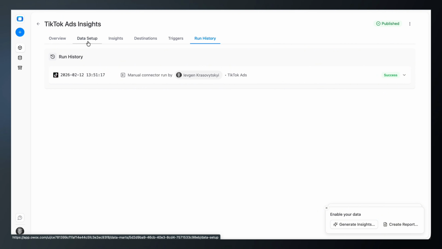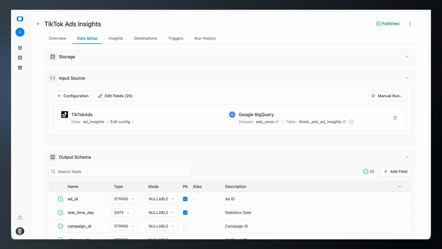This data mart fetches the data from TikTok ads and writes it directly into BigQuery on a schedule. From this point on, BigQuery has a clean, structured, documented TikTok ads insights table. Not owned by a dashboard, not by a hidden tool, owned by the data team, by you.